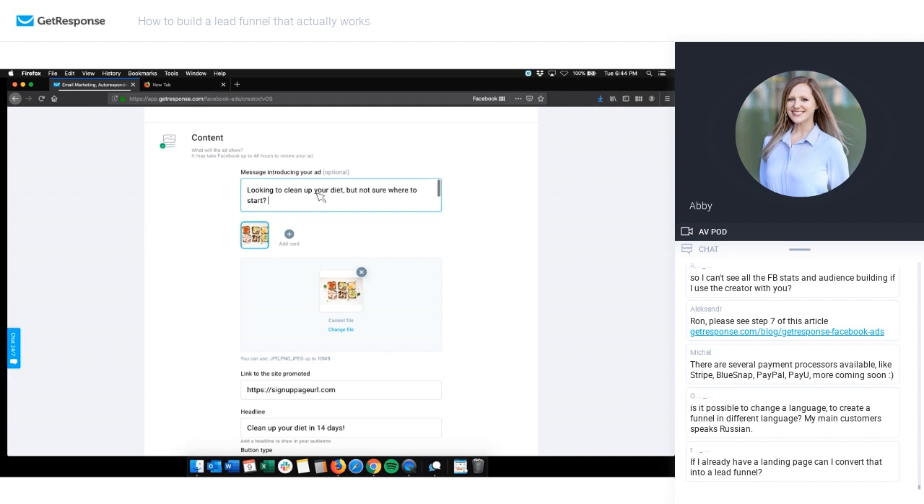The content should be something that would catch people's eye, like looking to clean up your diet. Again, this is where some of your research into your audience and the type of contacts you're looking to gather would be really handy.